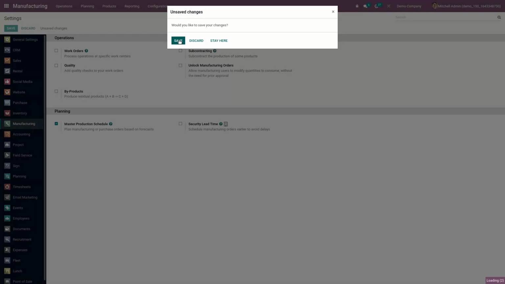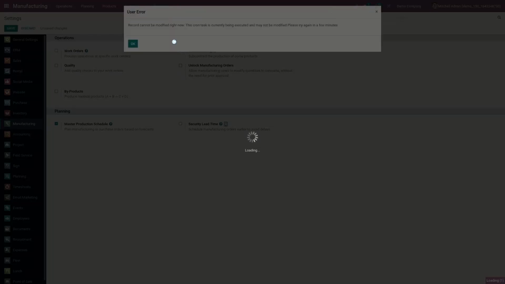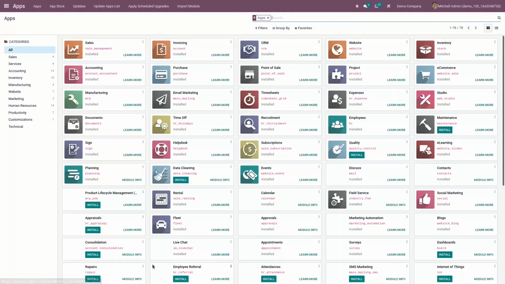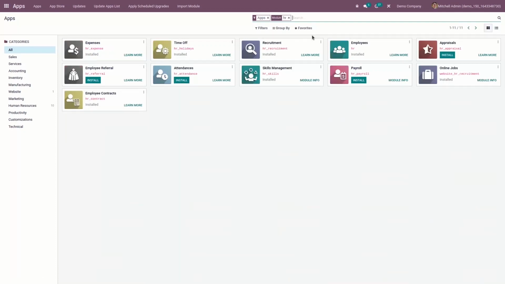So if you check the App Store in the Enterprise Edition, you can see that we have certain modules to manage the HR of the company. If we check for the HR modules, you can see we have the expense module, the time off module to manage the leave of an employee, then the recruitment module to recruit new applicants to the company, the employee module, then we also have the appraisal module, then the employee referral module also.